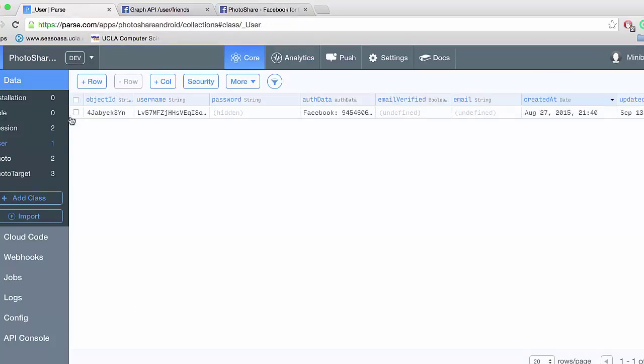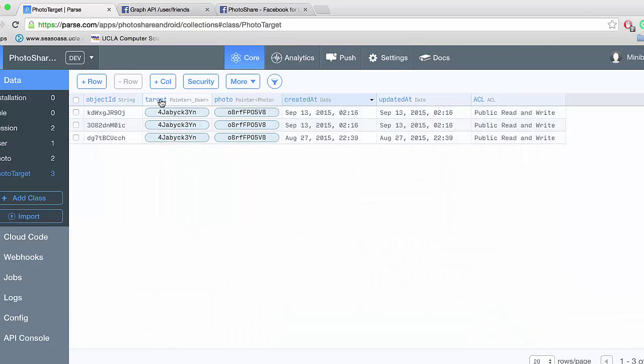Because what we need to do is link those Facebook users to Parse, right? So if I refresh this, those users aren't going to show up, right? That's because we have to log in using our application, and only then are we going to have that kind of user data. And we need that user data because we are looking at pointers to those users in our target field in the photo target class, right?